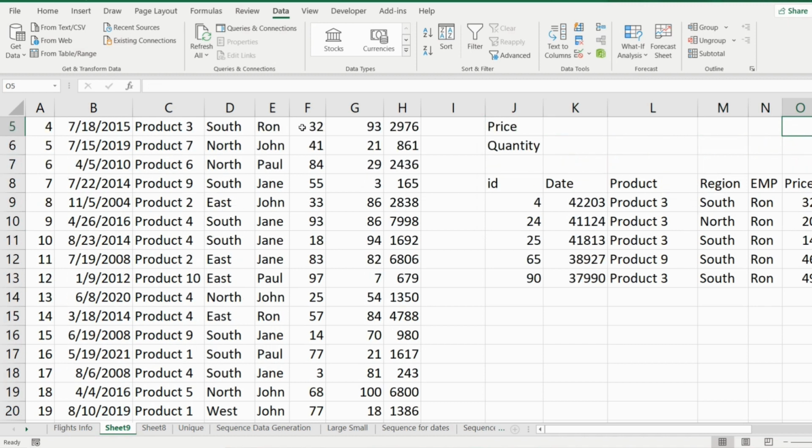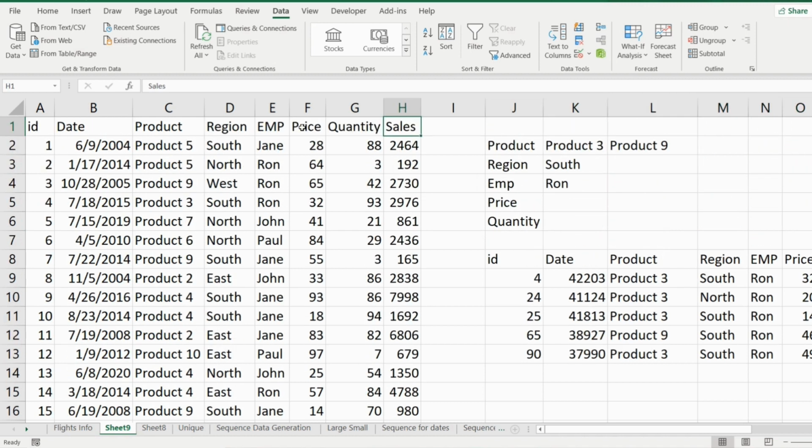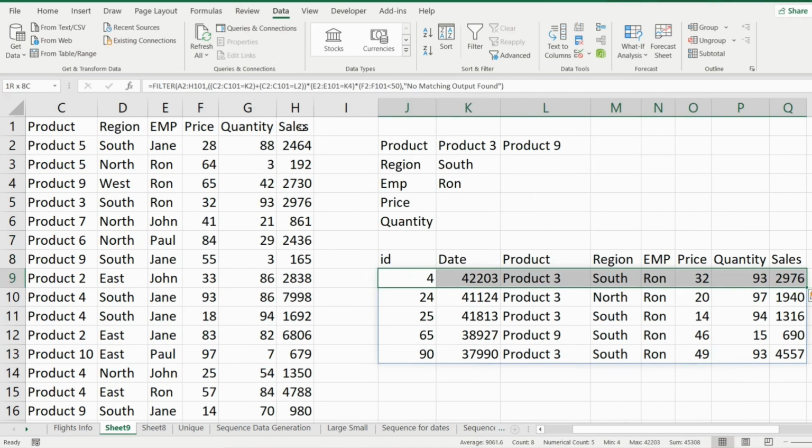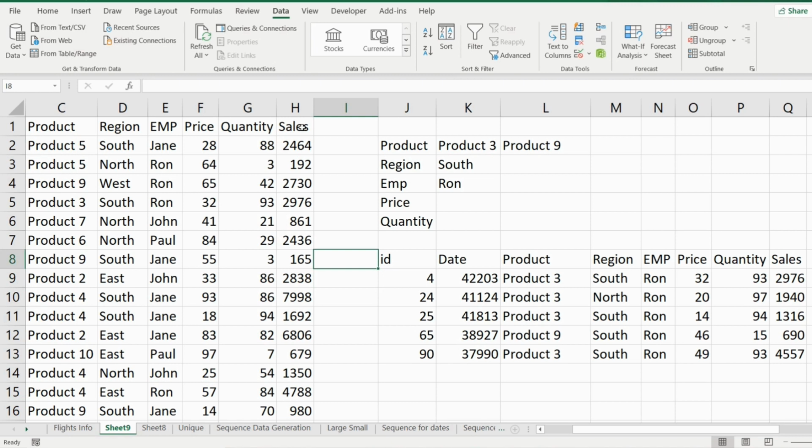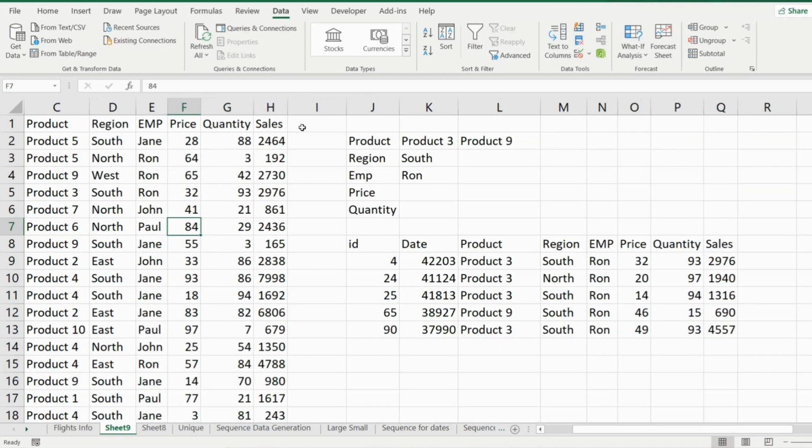How cool is that? Let's do a quick recap. Filter is an advanced lookup function which allows you to return multiple matching values. We will combine this with other dynamic array functions to solve some real world problems in future videos.